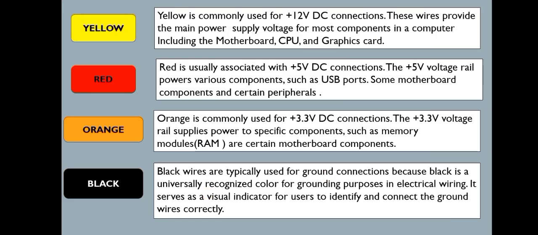So the first color code is yellow. Yellow is commonly used for 12 volts DC connections. This wire provides the main power supply voltage for most components in a computer, including the motherboard, CPU, and graphics card.